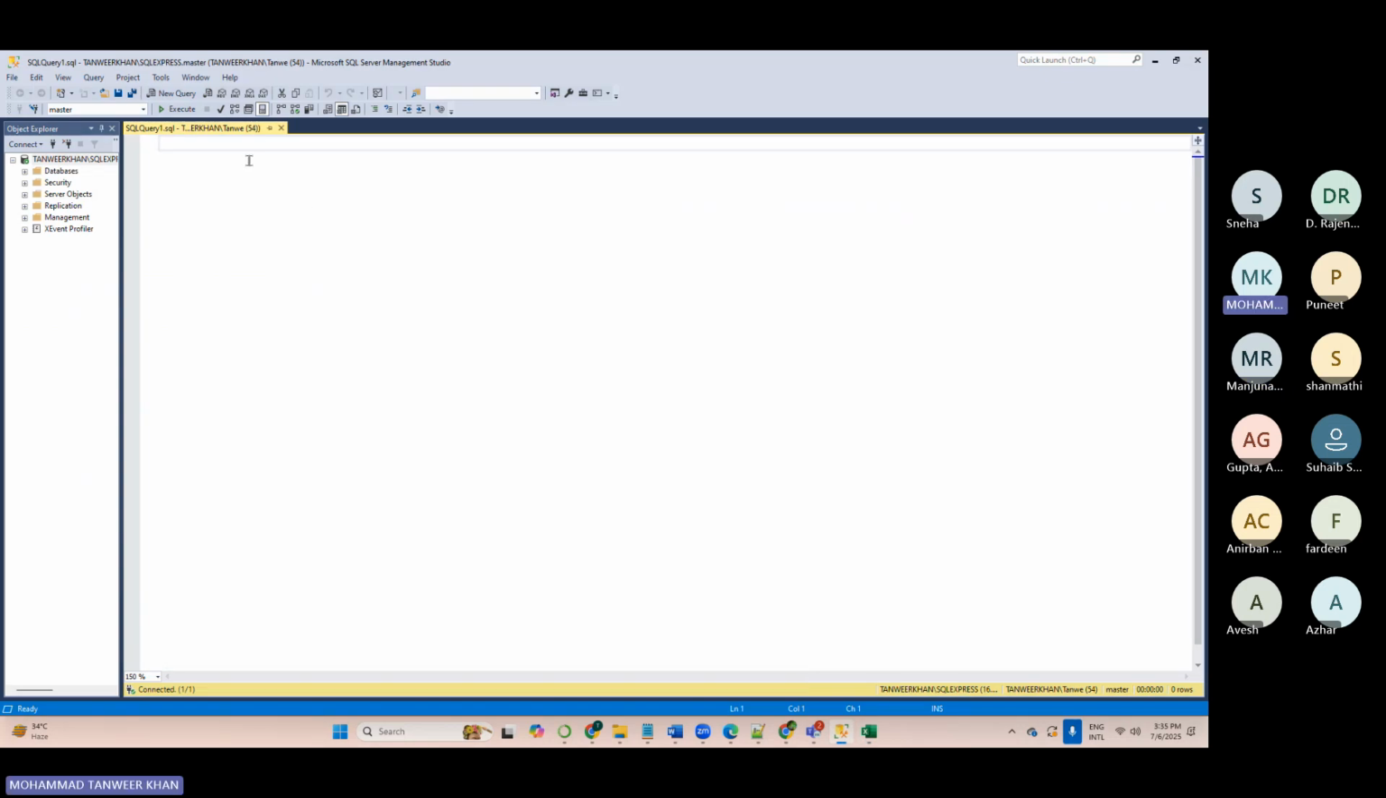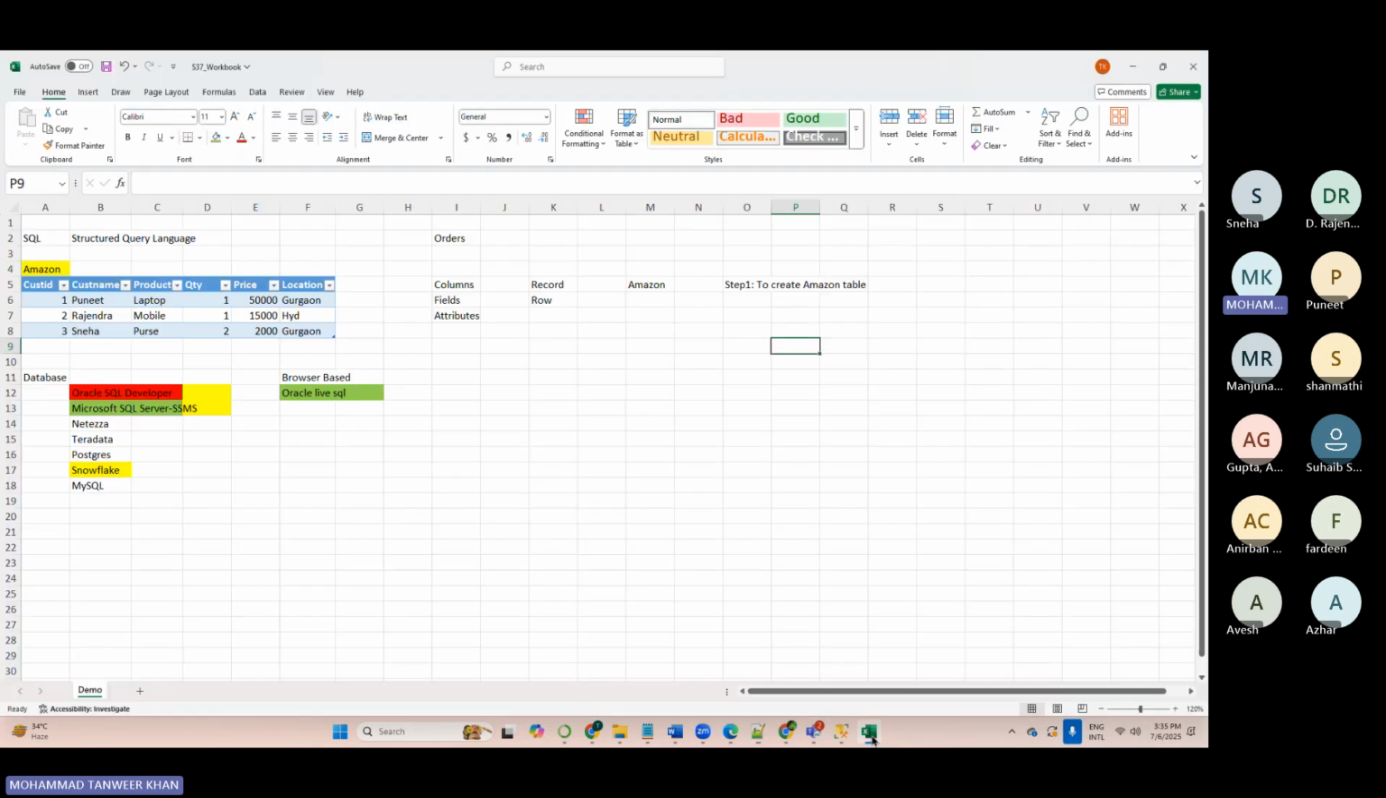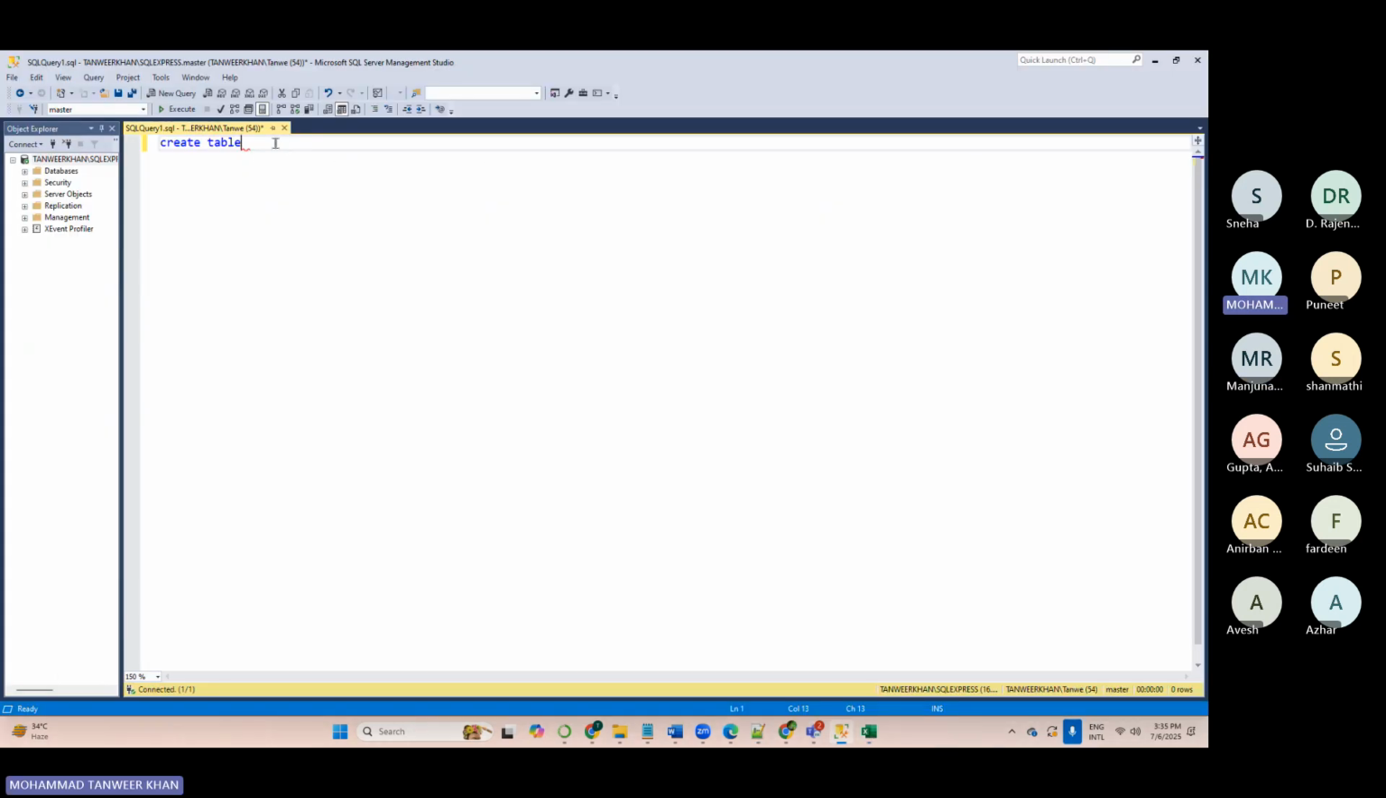To create a table, you have to write create. The moment you write create, the SQL engine will understand the user wants to create something. Then you have to write table. From this, the engine will understand, I want to create a table. Now, what is the name of the table which you want to create? Amazon. So then you have to write here Amazon.